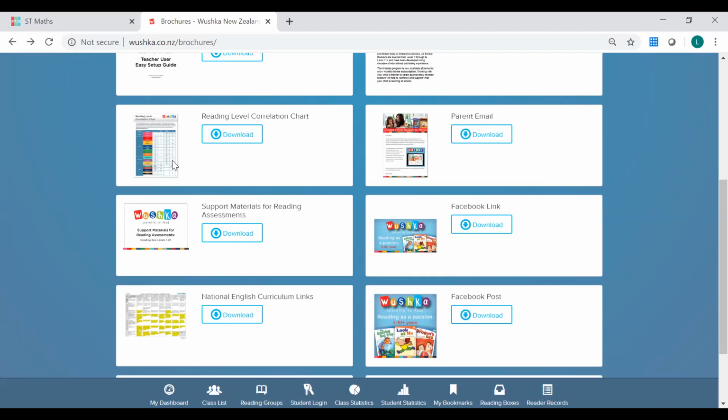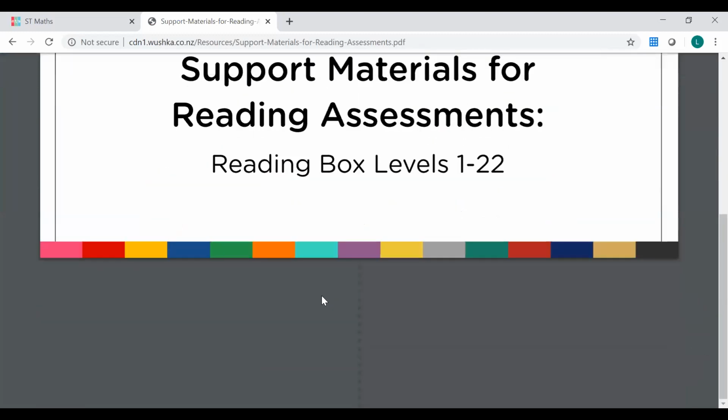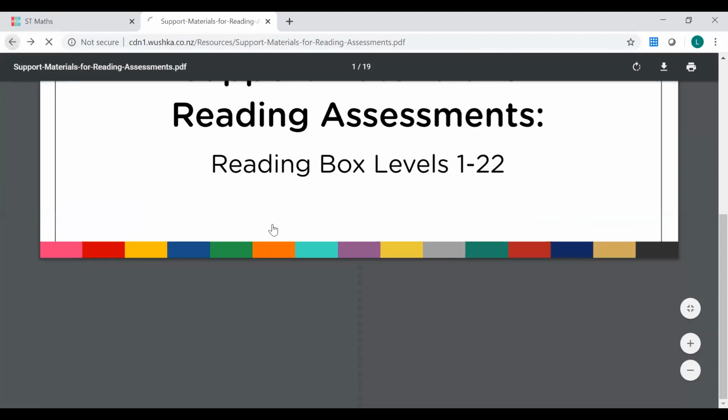So that's an easy fit if you're doing PMs at school. We also have support materials for reading assessment. There's been some other questions that have come through the webinars that we've run. So the reading assessment materials that we have on the system, and I will just go back and do that again.